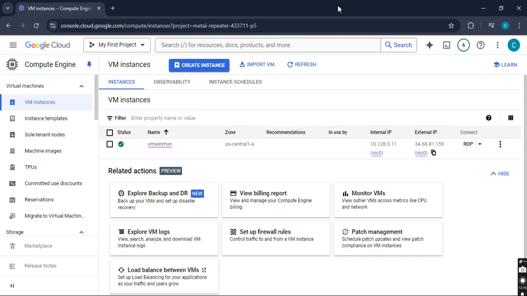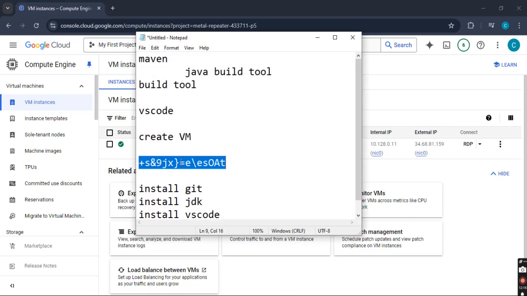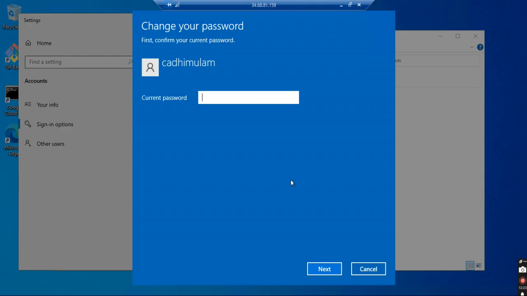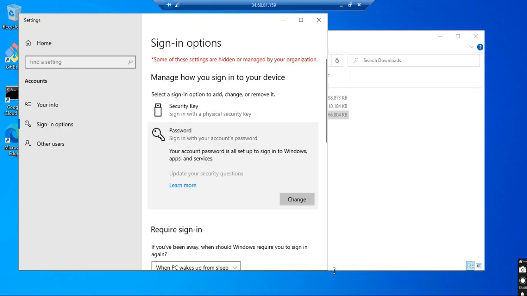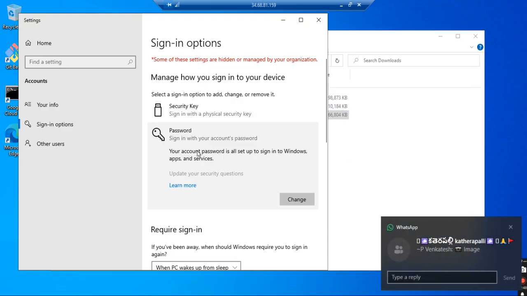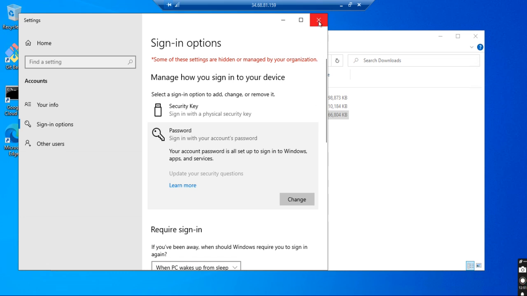Change the current password. Copy the current password. If we forget the password, then we will be in trouble. We cannot use the machine further. So that is why changing the password is a must. So give a new password. Next, finish. Password has been changed. Okay, so you can ignore that one for now.